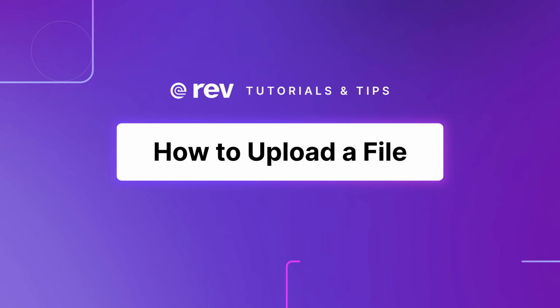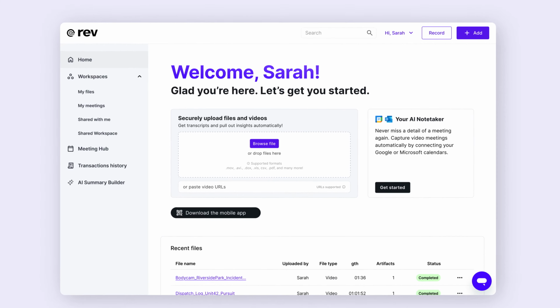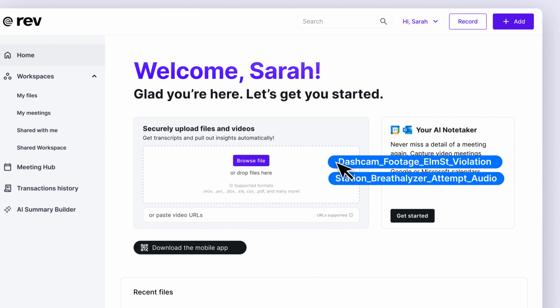In this video, we'll walk through uploading files so you can start creating a searchable bank of transcripts that you can refer to for insights, notes, and more. Let's get started. Your dashboard offers multiple ways to upload content. The simplest method? Just drag and drop your files directly onto the page.